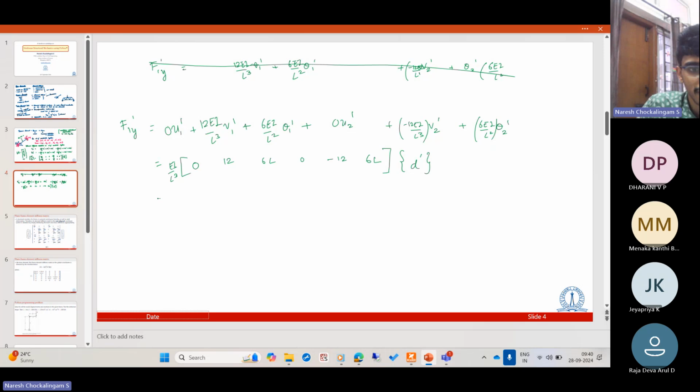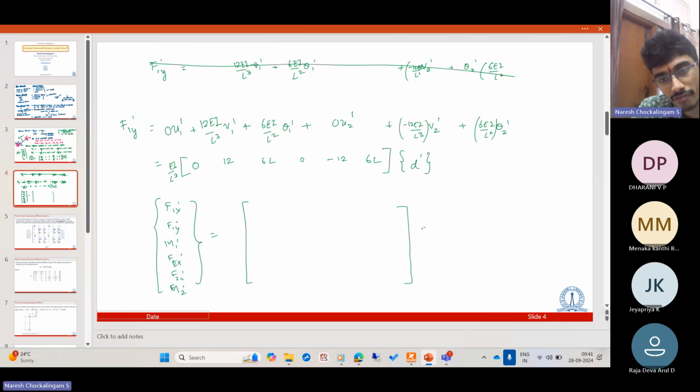Now, what is the stiffness matrix? It has to relate F1x dash, F1y dash, M1 dash, F2x dash, F2y dash, M2 dash. Now this is related in some fashion to this full degrees of freedom matrix. I'll call it D dash.